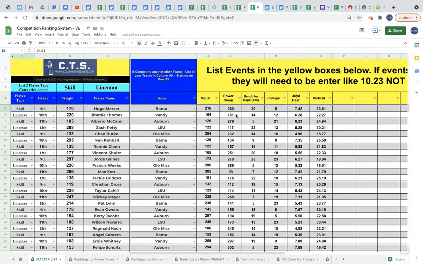So some things won't even make sense, but I didn't have time to sit there and go through every single one of them, trying to think about what this player would look like. So on this here, you'd select a grade and then put in a weight.